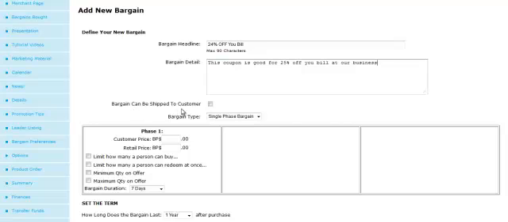Bargains can be shipped to customer. So this is if your bargain was a national deal. Maybe you can ship your product and the product you're offering is shippable. If your product is shippable, then you would click this. If it's not, you just have a location or locations, then you're going to leave that alone. The type of bargain, for right now, we're going to stick with just a single bargain. In a different presentation, I will explain what a three-phase bargain is. But for now, to keep things simple, we're just going to keep it simple.